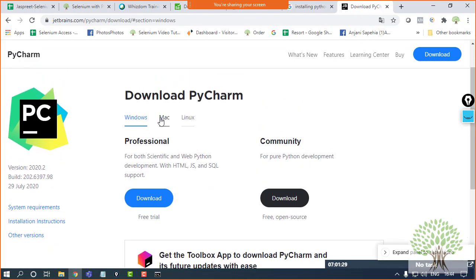Depending upon your operating system, you can get it into your system. If you have Mac or Linux, you can just go over to these links. For Windows, you can just see over here. The professional version is a paid version and it provides you additional support for HTML files, JavaScript files and the database, the SQL support. So if you are interested to work with these additional supports, you can go for the free trial and check for that and pay the amount to get it into the system.